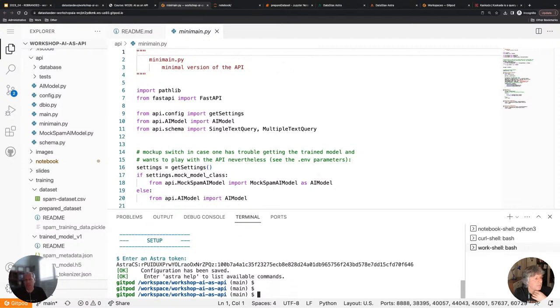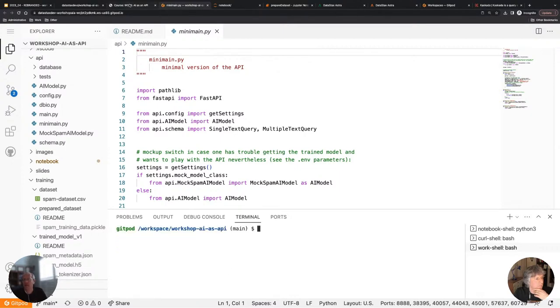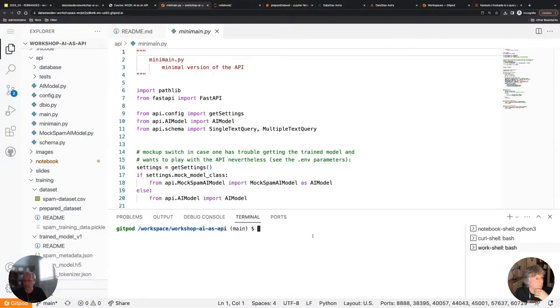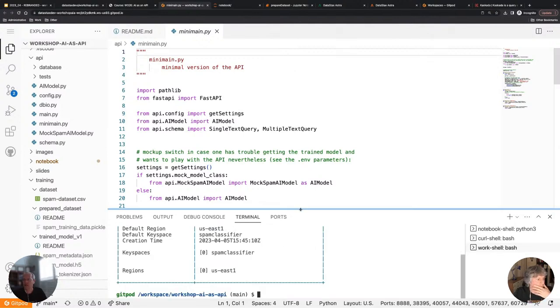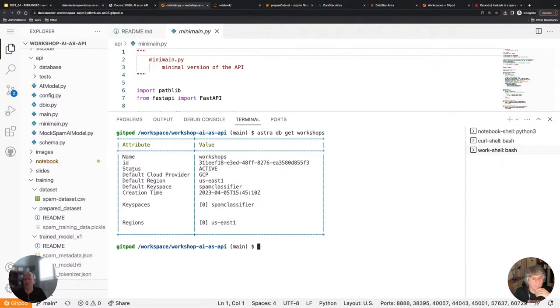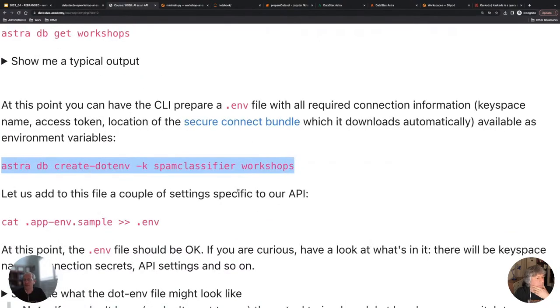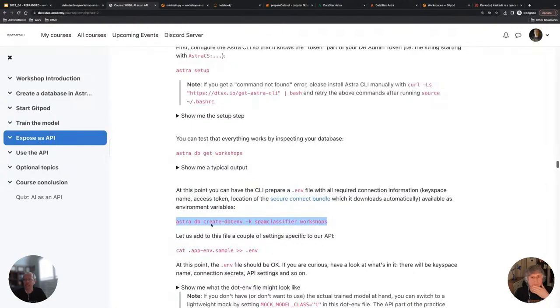This way we just set up the Astra CLI. With the Astra CLI, we can work with our database. This command simply gets information about the workshop database. You can see what it outputted is the name of the database, ID, status, where it's running, and what keyspace we have there. We have only one. But that's not why we're using the Astra CLI here. The Astra CLI is going to help us generate a file with all the needed credentials for the API to be able to access the database. So I'm going to use this command, which is create .env, the environment file, for the keyspace spam classifier in database workshops.